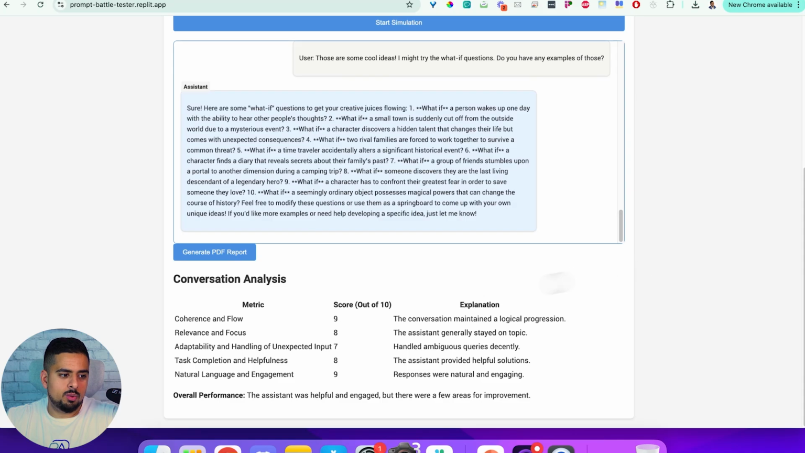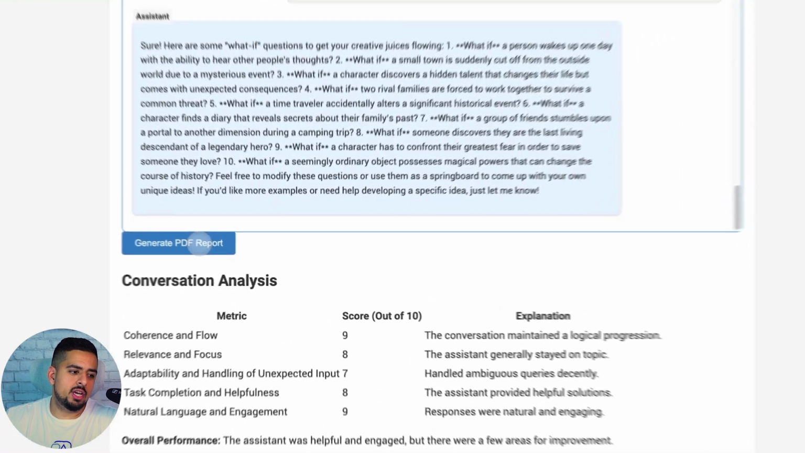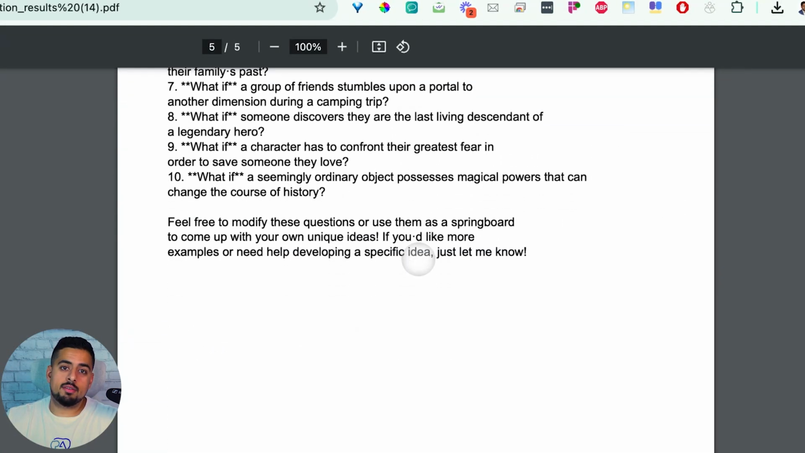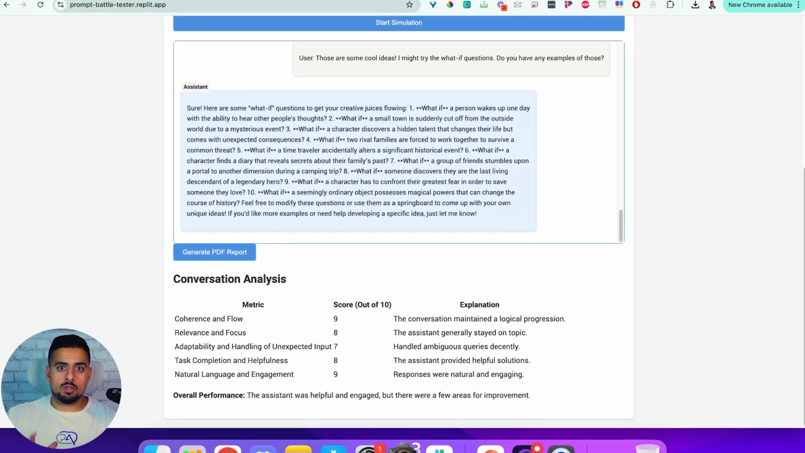And just to be fancy, what I do at the very end is I take the whole conversation and feed it to another LLM, which I think behind the scenes is GPT-4o, and I say, hey, grade the conversation on these different categories based on the transcript, and tell me your explanation for your score out of 10. So it'll say handled ambiguous queries decently, the assistant provided helpful solutions, and then it'll give you an overall assessment. But wait, there's more. If you click on generate PDF report and you go on simulation results, it'll give you the full transcript of that conversation. So you can go from idea to editing your prompt, whether through meta prompting or doing it yourself, to quickly seeing how that might look in the wild.